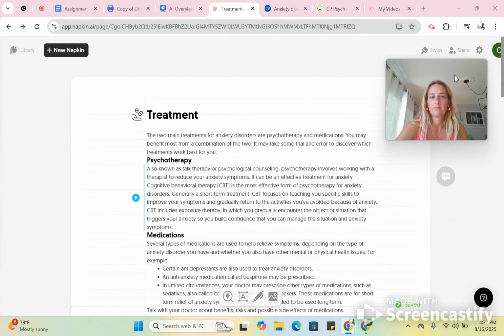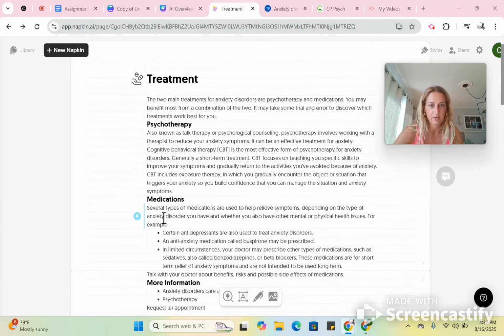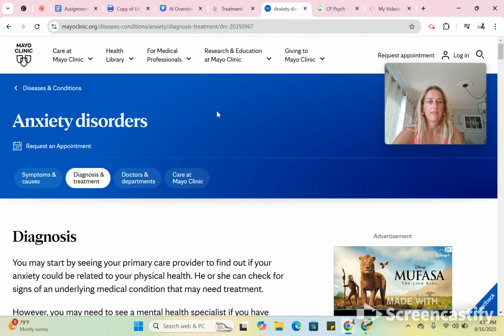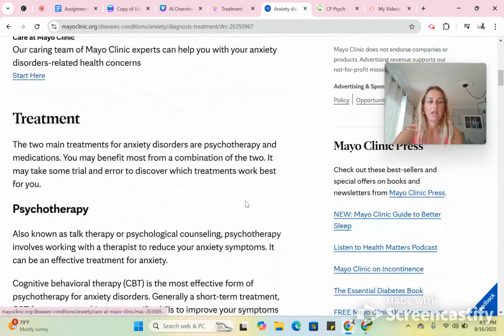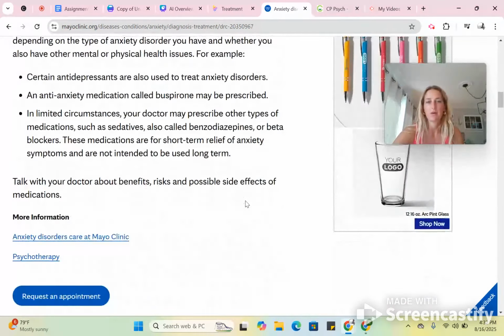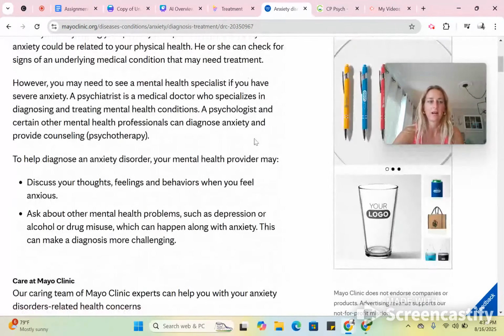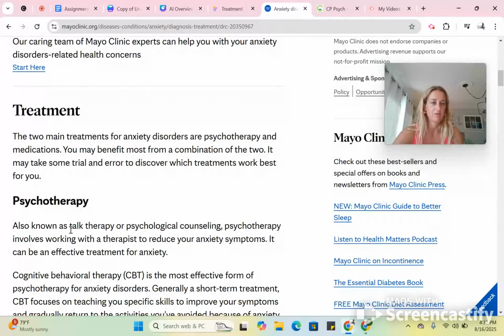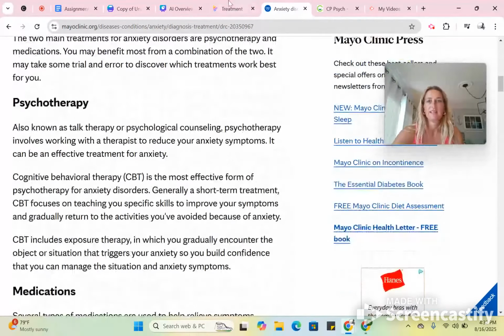So this is their site. This is what I used for the one that's on my slide there. So I was on Mayo Clinic looking up anxiety disorders, and I wanted to look at the different types of treatment, and I wanted to put that on a slide. So I copy and pasted right from treatment all the way down on this slide.